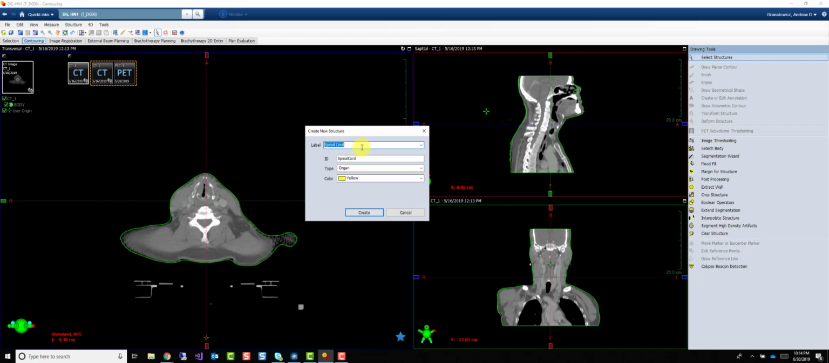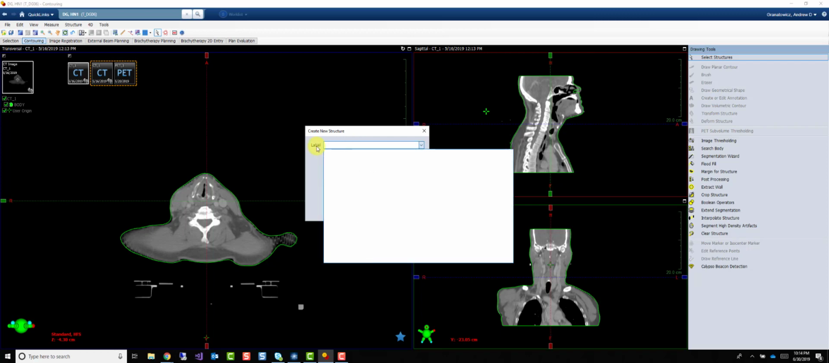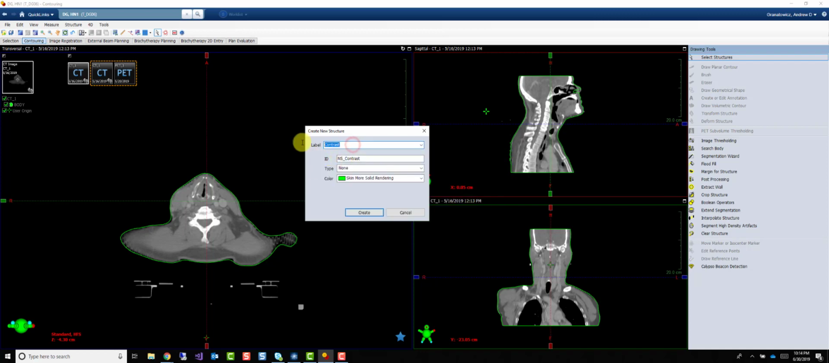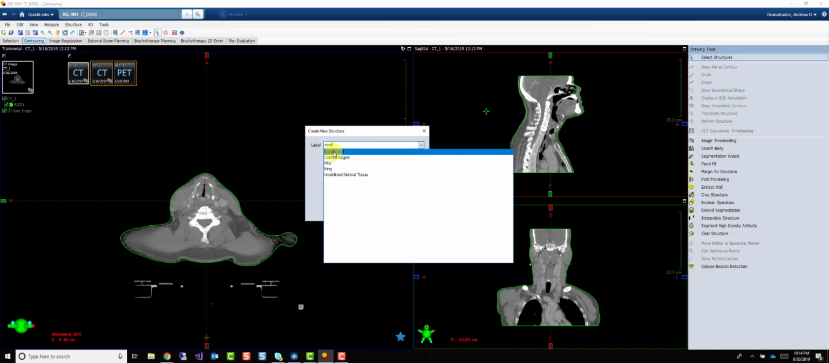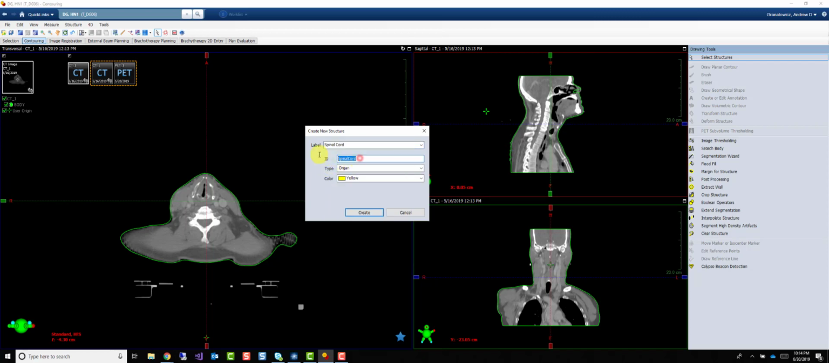If there is not a label for the structure you want to draw, you would just pick something that's very close, or there's generic options like control region or undefined normal tissue. You can always use those. Let's go back to spinal cord. So the ID is what we'll actually see listed over here in our list of contours, and you can change that to whatever you want. We'll just leave it at spinal cord for this case.